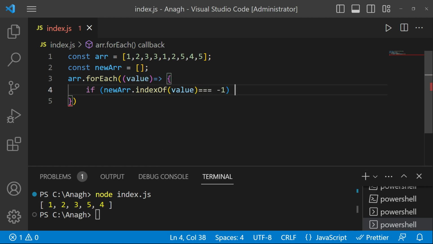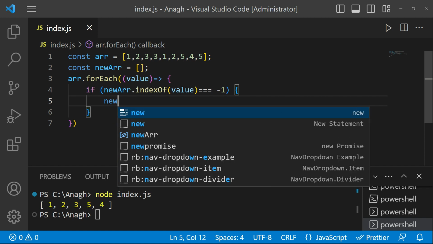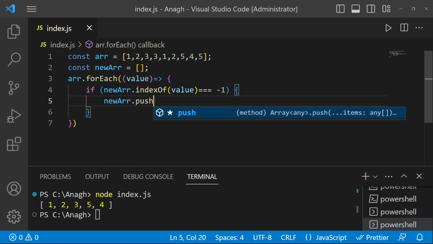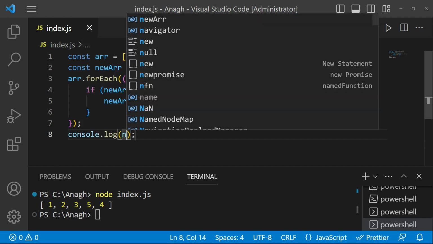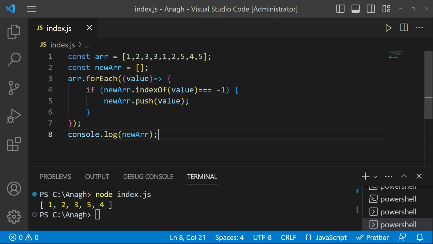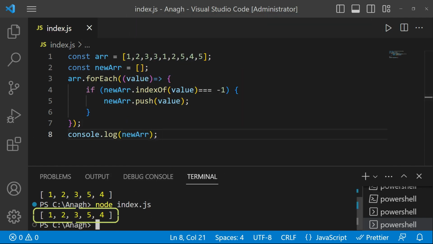Then I'm going to push it to the new array, so there will be a new array created, and if it is found, then certainly it will not match the condition. It will return the index of the found element's place. In that case, it will not add it to the array. Now let me just say console log new arr. Let's save this and check the output, and there we have unique values.